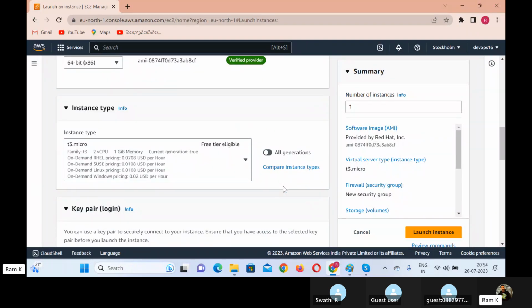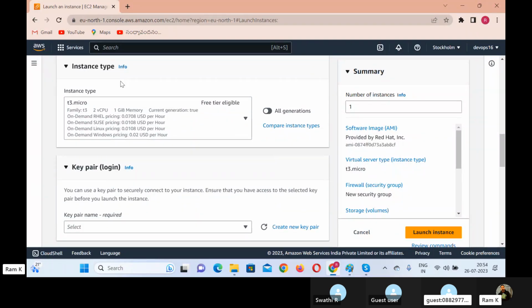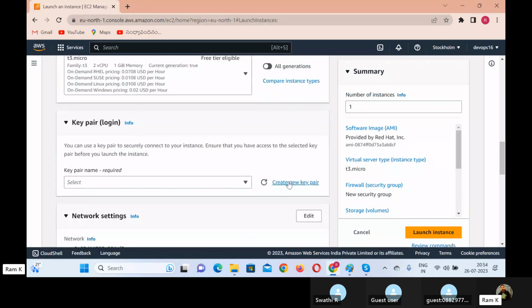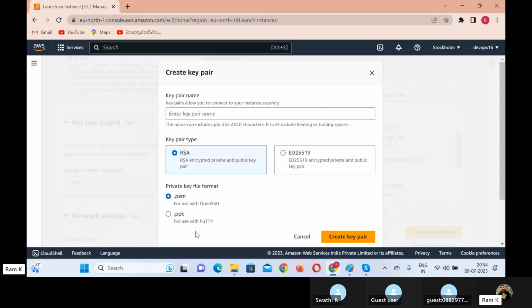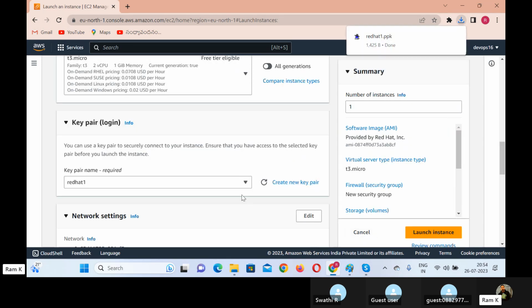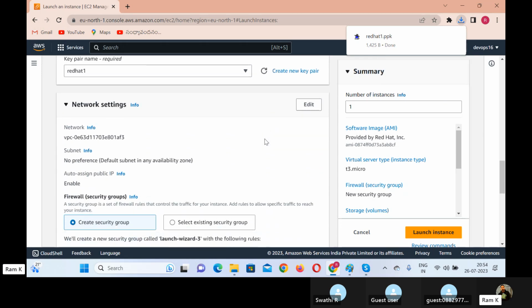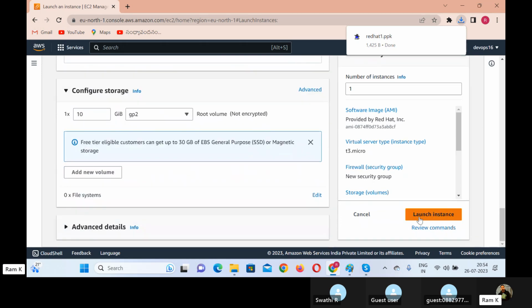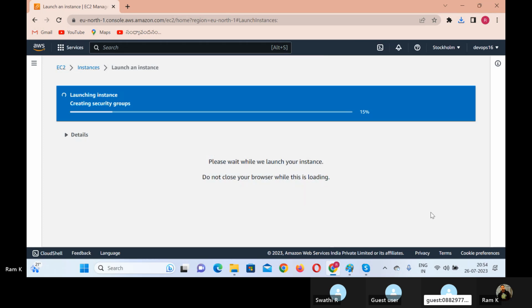Then come down. It should be T3.micro and free tier eligible. Check this once again. Then you will create a key pair. This key pair is very important for you to log in. You will select .ppk, and then you will give something like Red Hat 1. Let us give create key pair. The key pair has been created. The key pair will be downloaded. Once it is downloaded, you come down, you don't do anything else and just launch the instance for now.